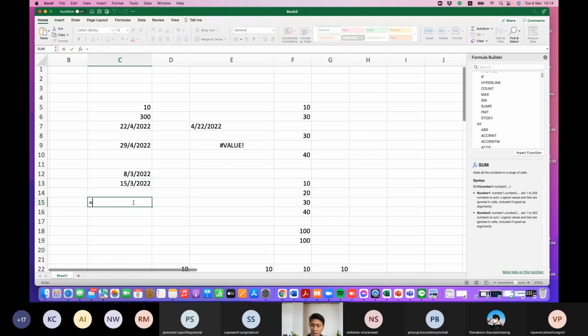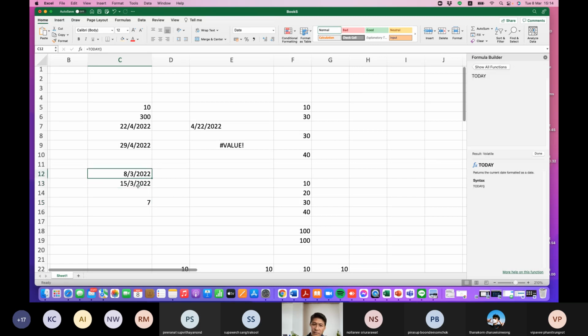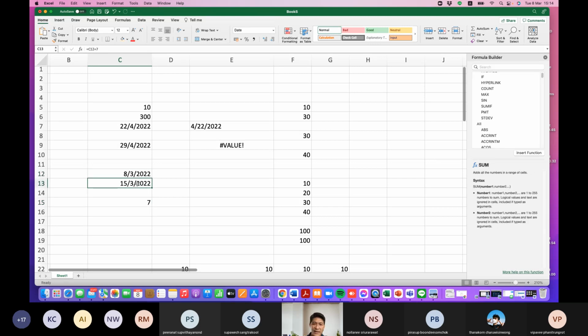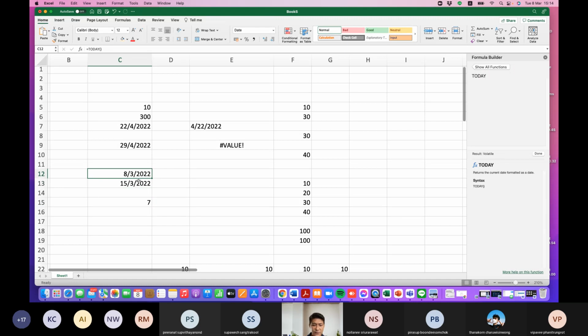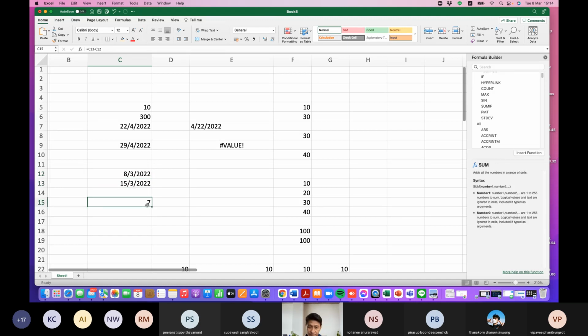Or in the same way, if we use this minus this, we should get 7. This date minus this date. So 1 week ahead minus today's date, we should get 7. Okay, there are some calculations that we can do in Excel. Any question?